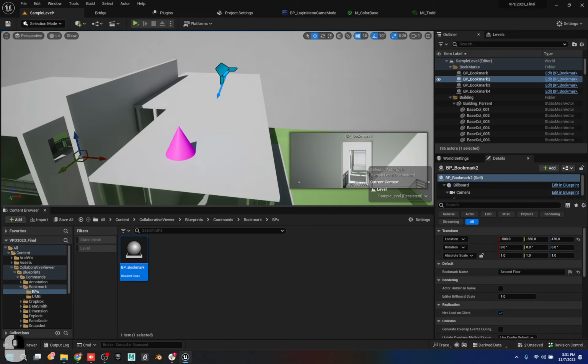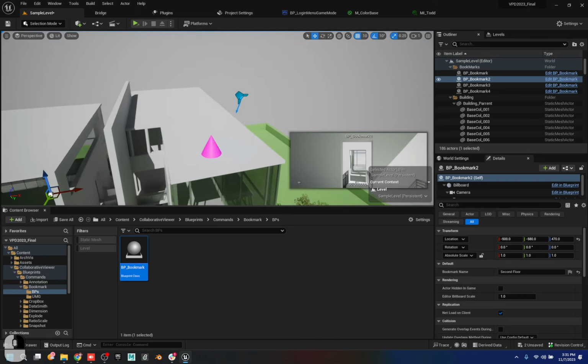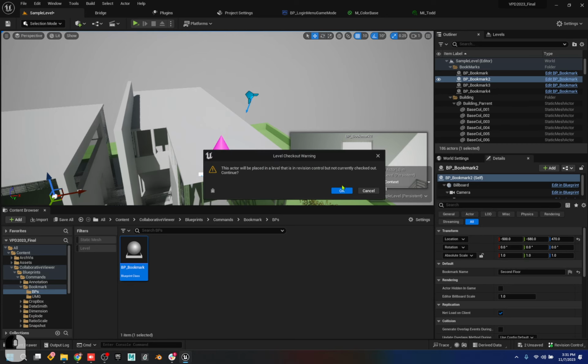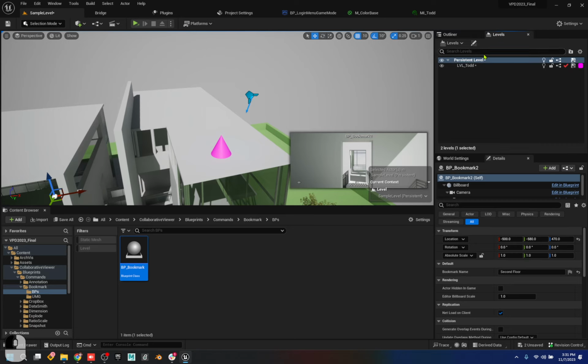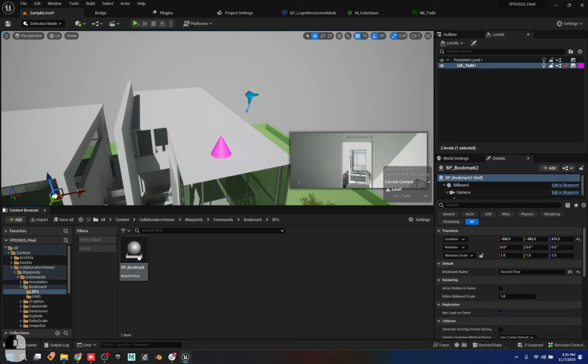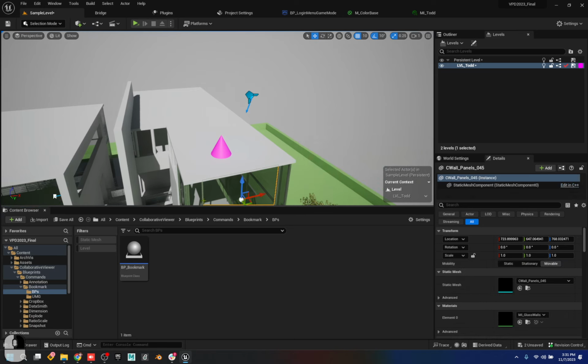So I want a bookmark so that we can all location scout to my map. Bring it right here. It's not added to my map. It's added to the persistent level because the persistent is active. You can do this before you merge the maps, or you can put it in the persistent and then right click and say move selected actor to level. But I have the bookmarks right here.